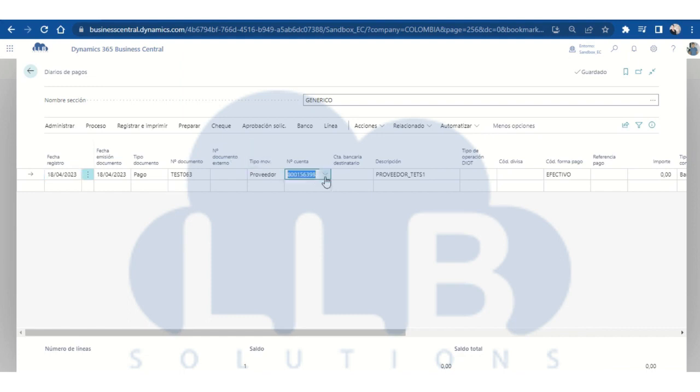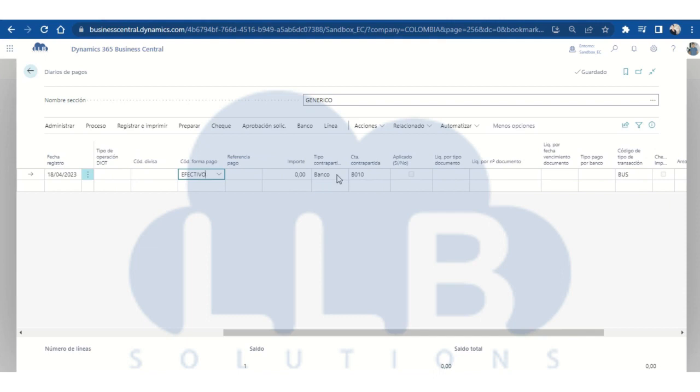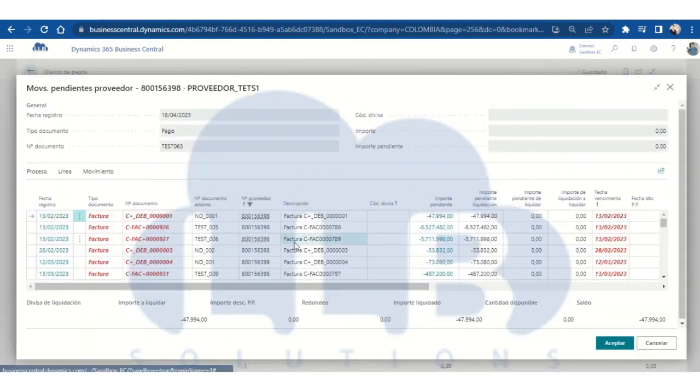Here I am going to select the supplier. In this case, it was the test supplier. I'm going to select the form of payment, let's say cash for this example. I'm going to select the bank, the counterpart account. And now I am going to relate the invoice.